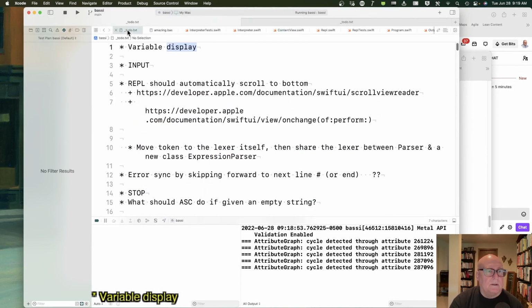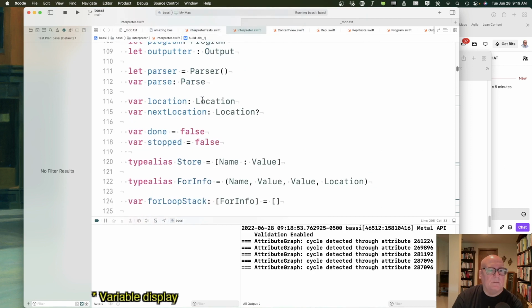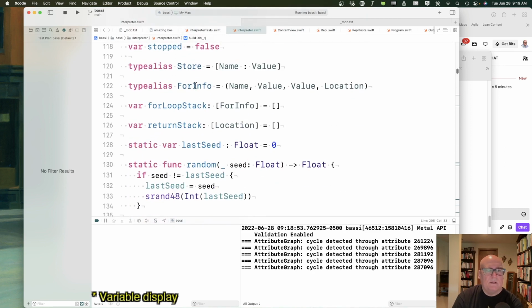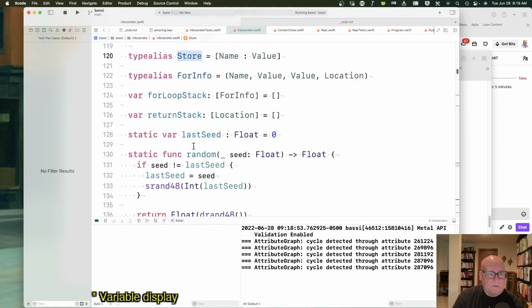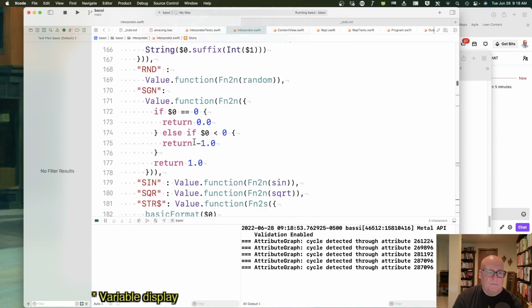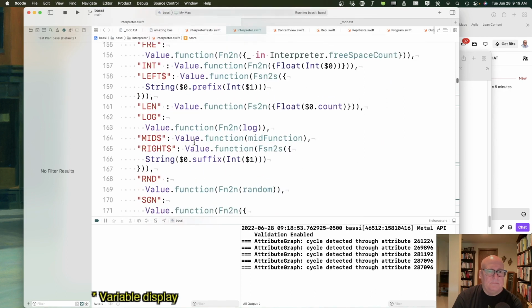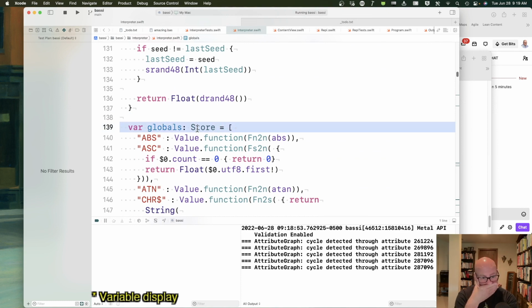Right. To do variable display. All right, so let's look at interpreter. When we talk about the variable display, we are talking about globals, the store. And there's globals. Okay. It's got a lot of stuff in it already. Maybe we don't want to see all that stuff.